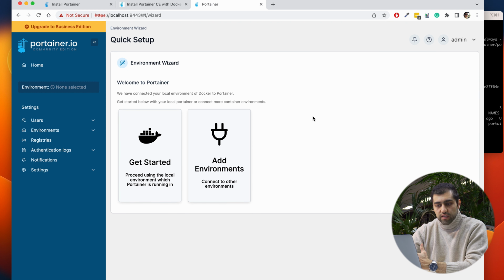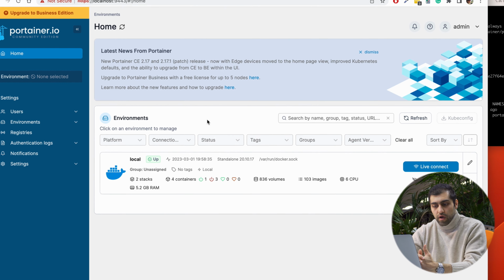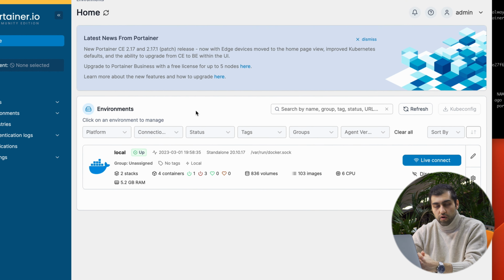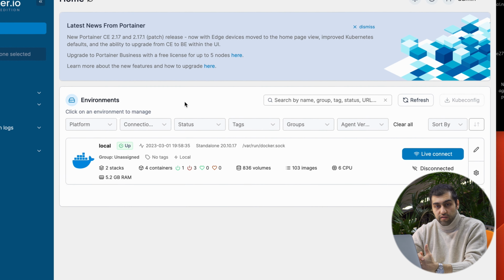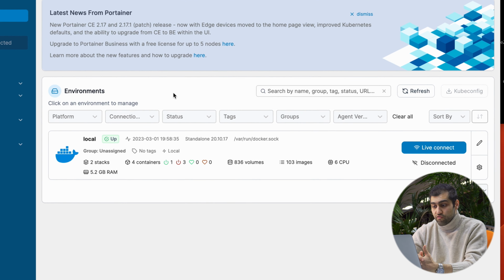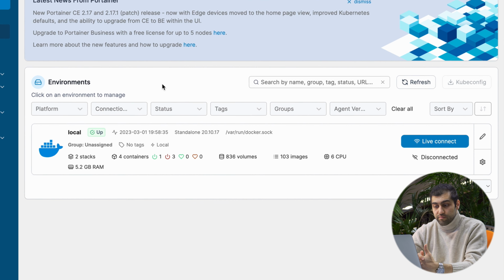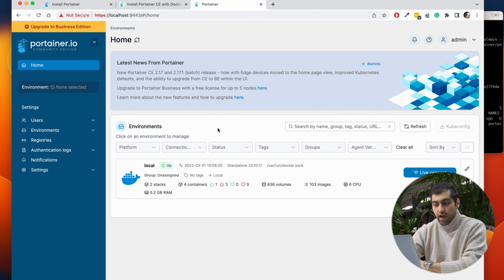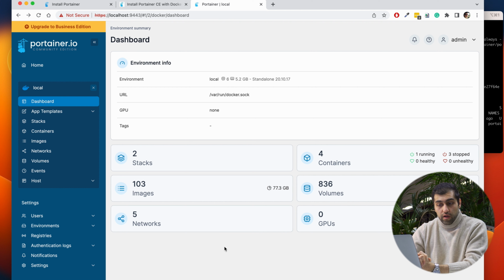But what we can do is go to the template section and run one of the templates. In the environment section, it will show my Docker environment that is running locally. It says that I have 836 volumes, 103 images, and 6 CPU cores running, and I have 2 stacks and 4 containers. So I press on the local environment and now we are at this page, where we can see better results for monitoring my containers.